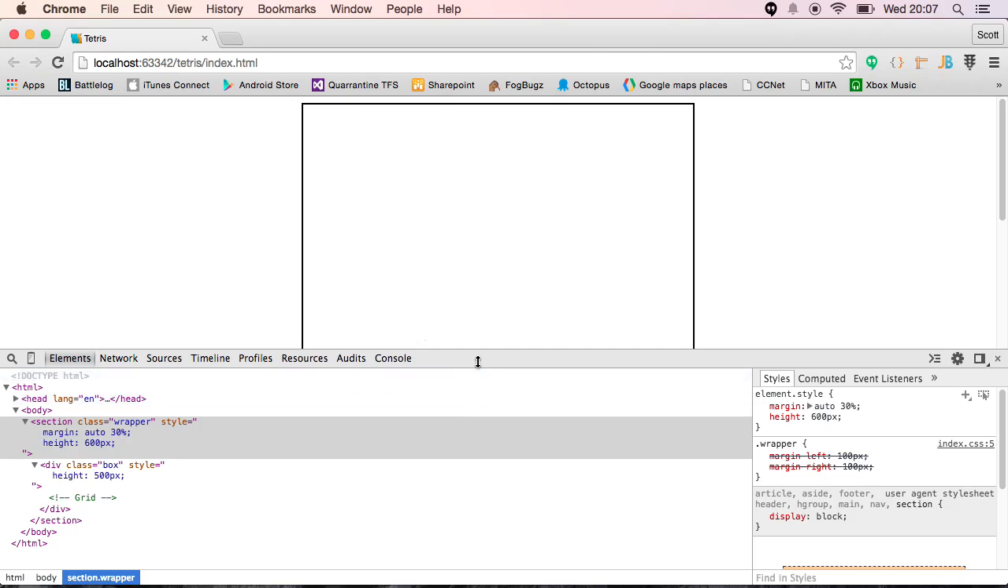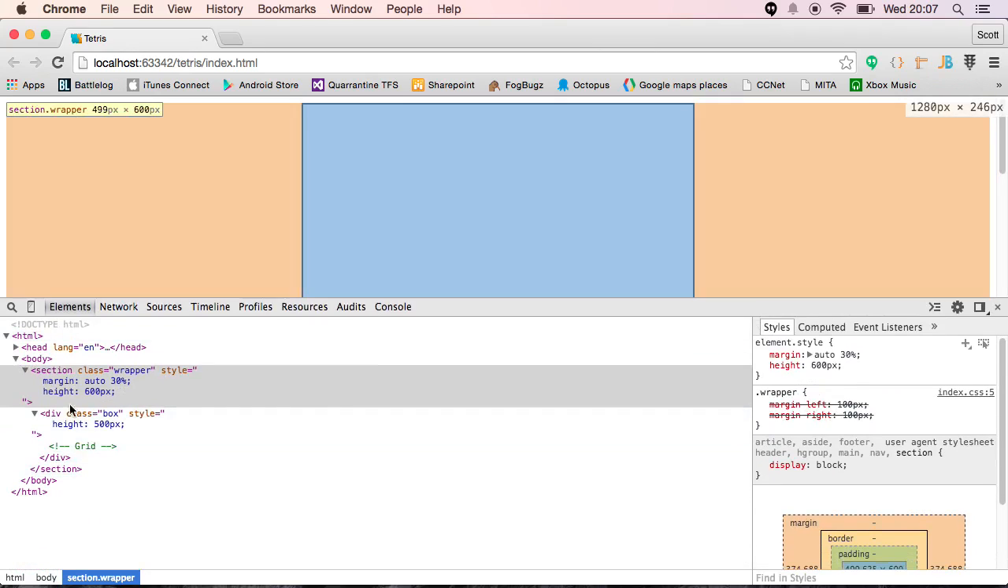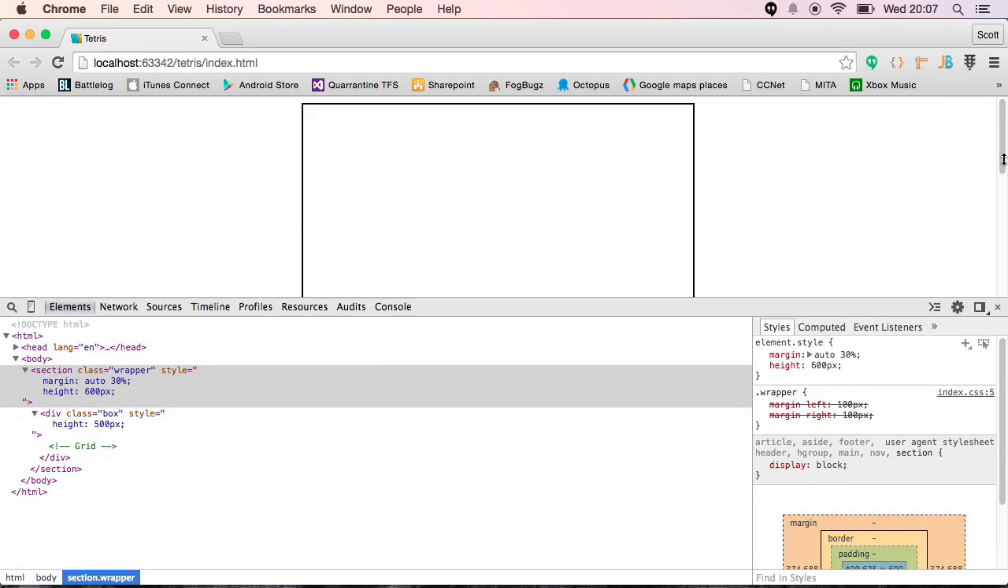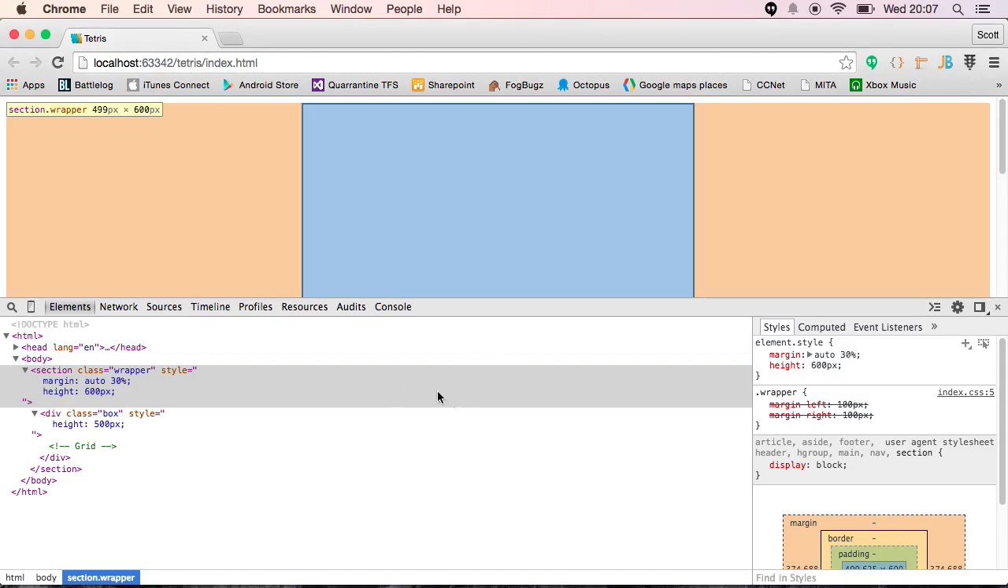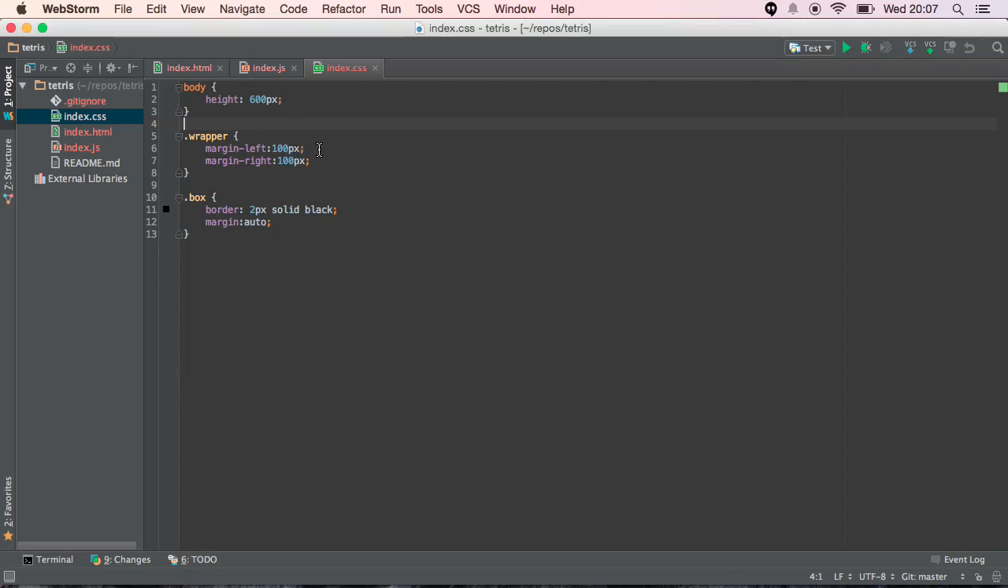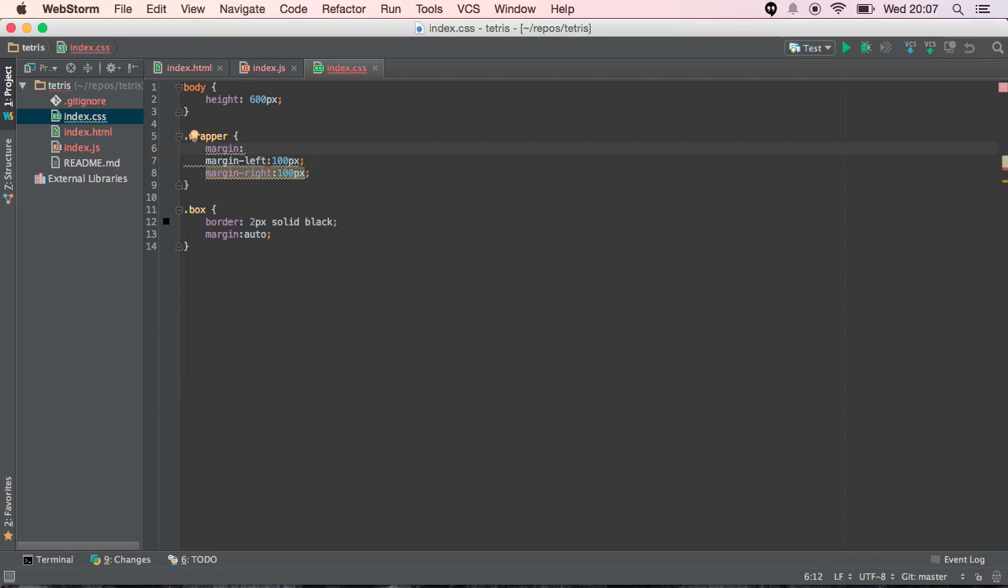Now, one thing, it's great to play around with stuff inside of the developer tools down here, and kind of get the page looking the way you want. And then as soon as you do that, flip back over to your editor. Do not refresh the page. And you can kind of start copying things down. So we set the wrapper on section to auto 30%. Margin, let's do auto and 30%.